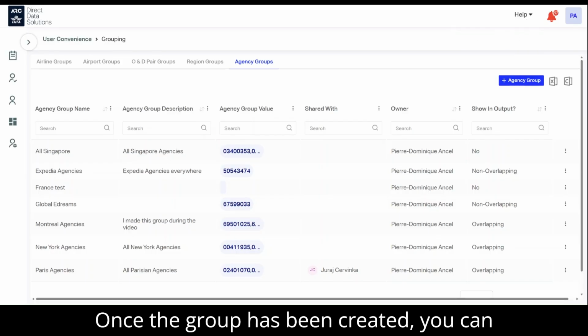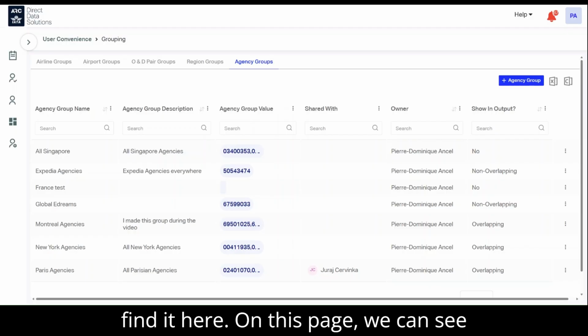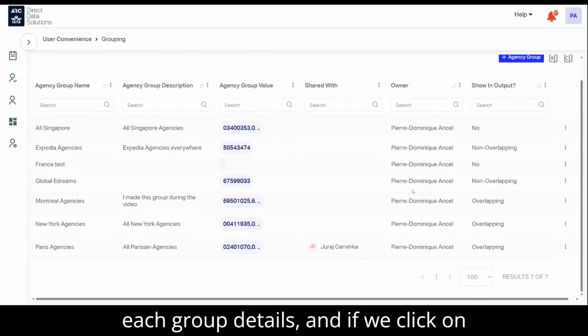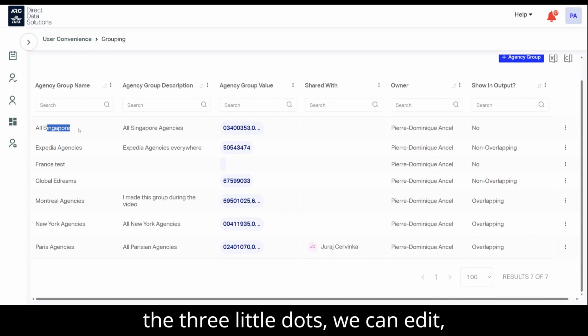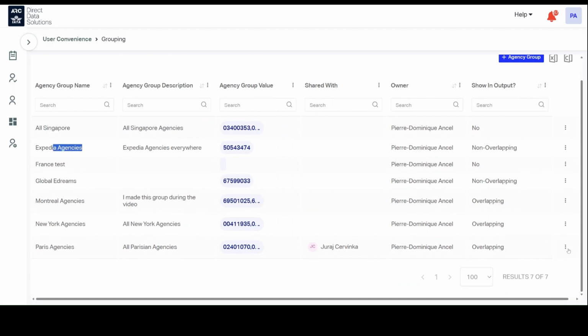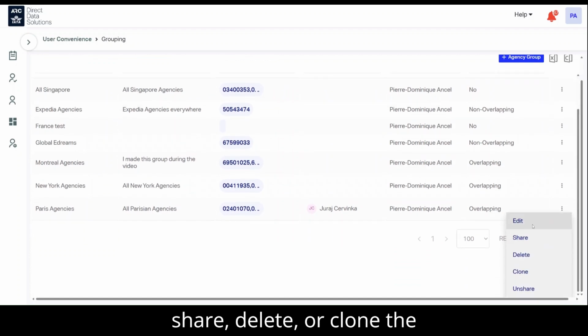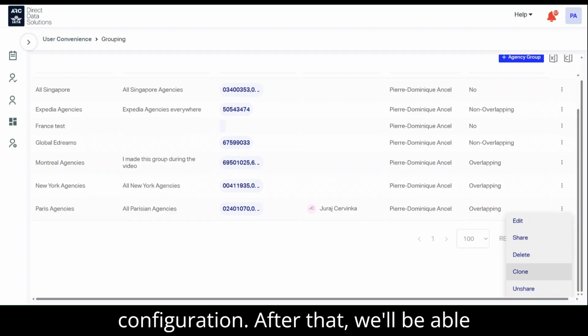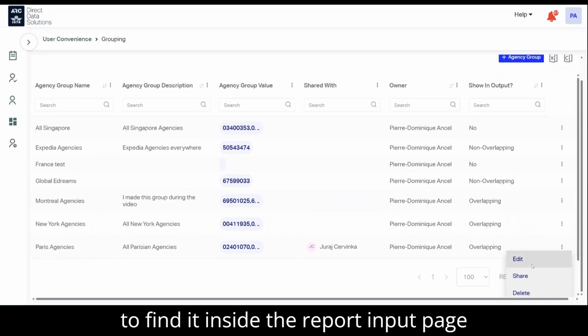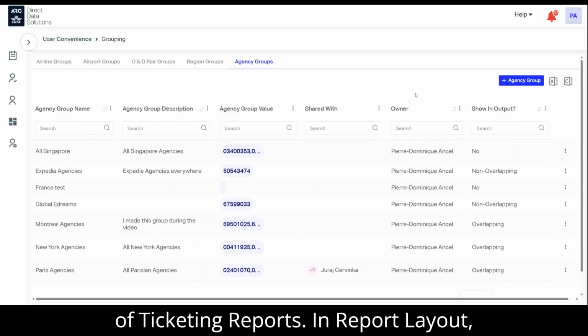Once the group has been created, you can find it here. On this page, we can see each group's details, and if we click on the three little dots, we can edit, share, delete, or clone the configuration. After that, we'll be able to find it inside the report input page of ticketing reports.